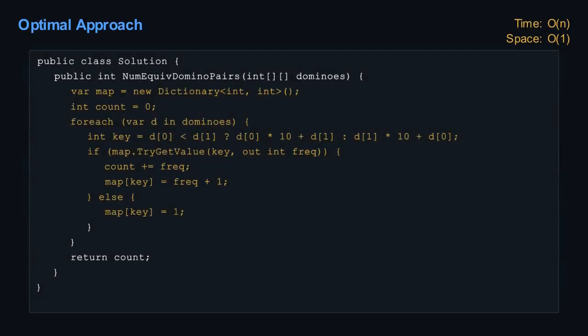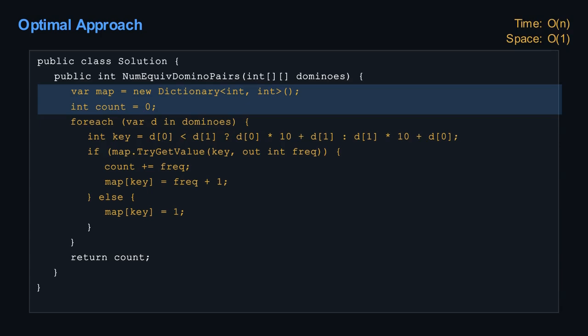The key insight to optimize this is realizing that equivalent dominoes should map to the same canonical representation. We can enforce this by always storing the smaller number first. For example, both 1 2 and 2 1 become 1 2. We then combine these two numbers into a single integer key for a hash map. A simple way is to multiply the first number by 10 and add the second.